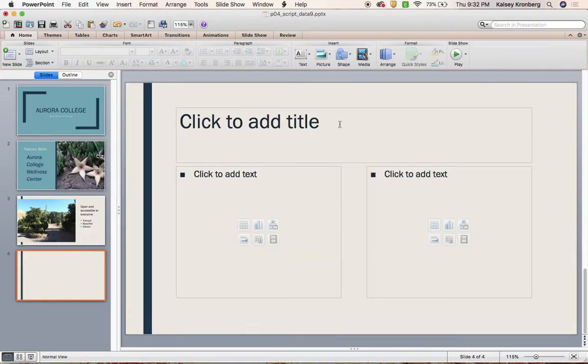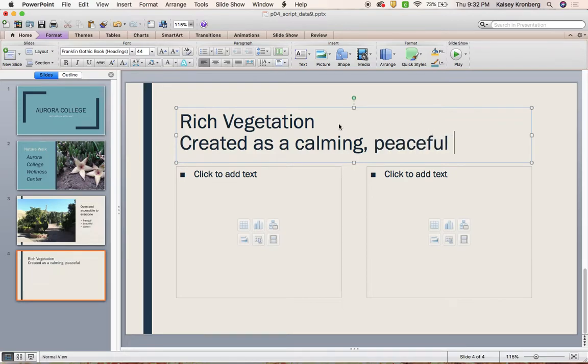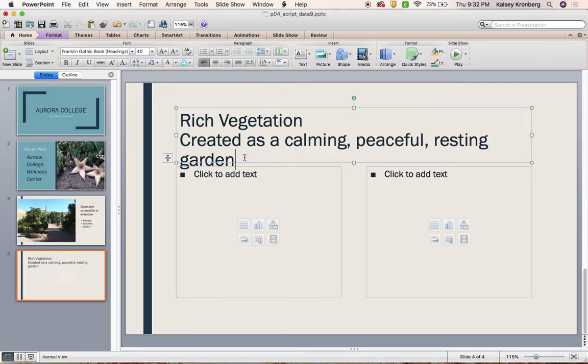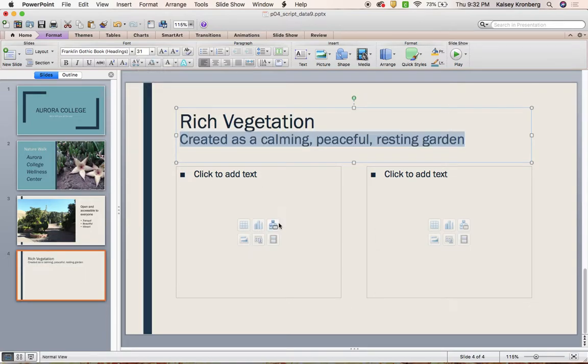So I'm going to go right here, and I want us to type rich vegetation, and then hit enter. And I want you to put created as a calming, peaceful, resting garden. Okay, so the second line I actually want to make smaller, and I'm just going to size it down a little bit. Maybe even to 28 is good. I'm also going to italicize it again, so I'm going to Command I on that.